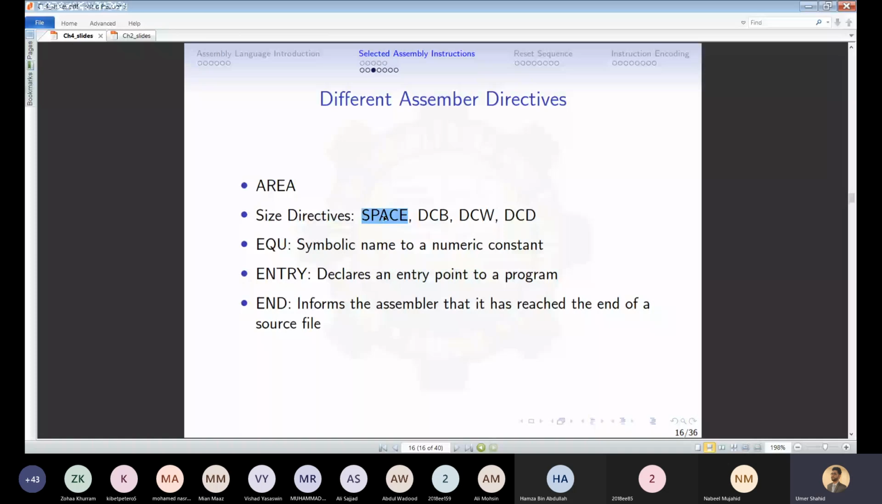If you want to define a single variable, then that variable will be declared as either DCB, define constant byte. By writing this keyword, you may define a variable which has a capacity of 8 bits. DCW has a capacity to define 16-bit variable or half-word variable. And DCD is used to declare a variable of size 32 bits. So it's define constant byte, define constant half-word, define constant data.